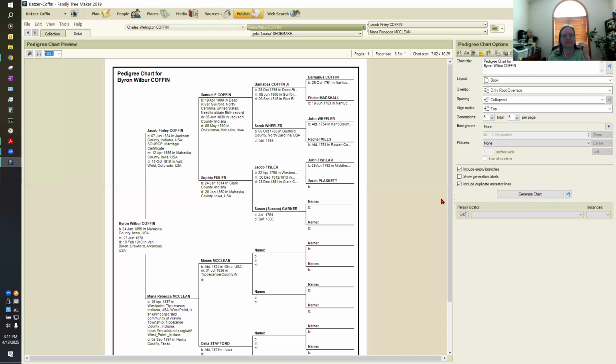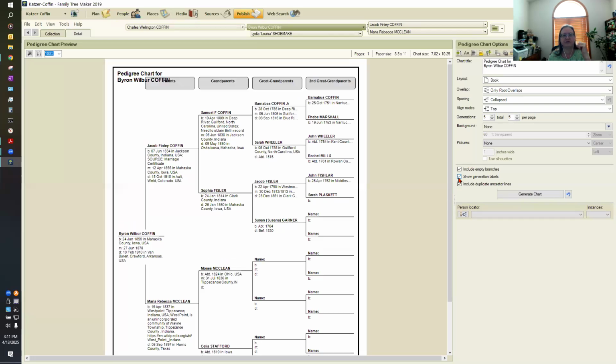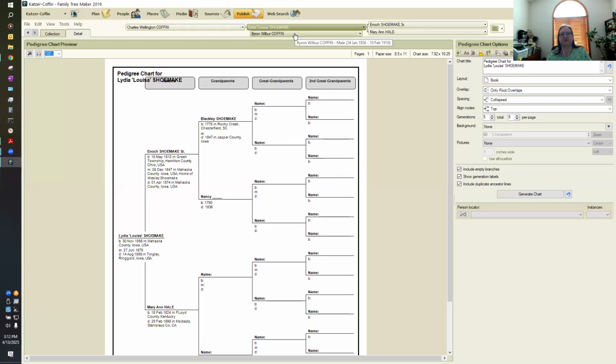The other option we have right here in the same section is show generational labels. And I'm just going to click that. So it will put those labels on for you so that from the home person, you can see that Samuel is Byron's grandfather and Barnabas is Byron's great-grandparent. Okay, so that you can see across the fact that I've picked Byron. Now, if I pick his wife's family, I'm just going to change it right here in this little mini pedigree chart. I could click and say, I want Lydia's chart. And you see how much more open space I have because I don't have much on her family, right?